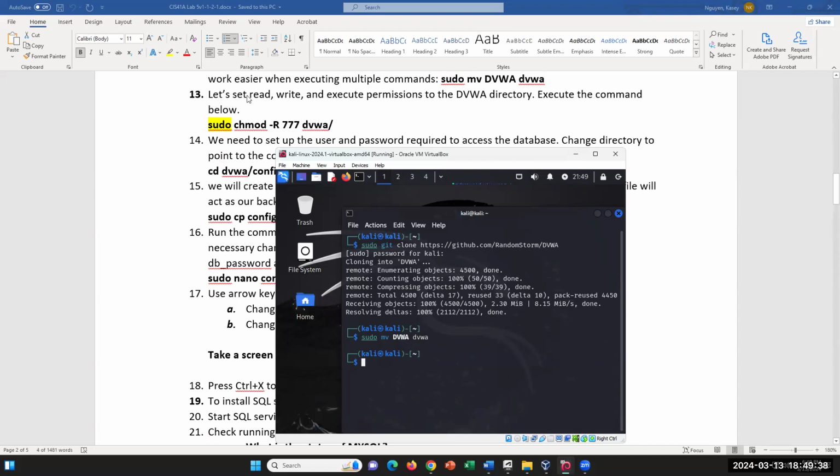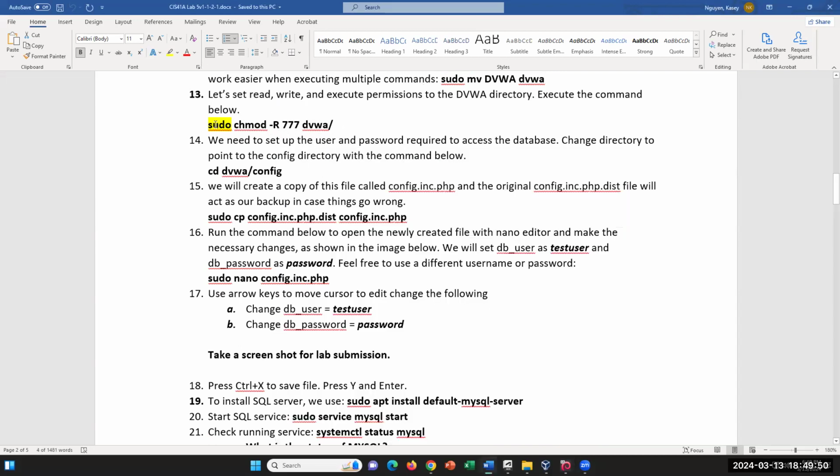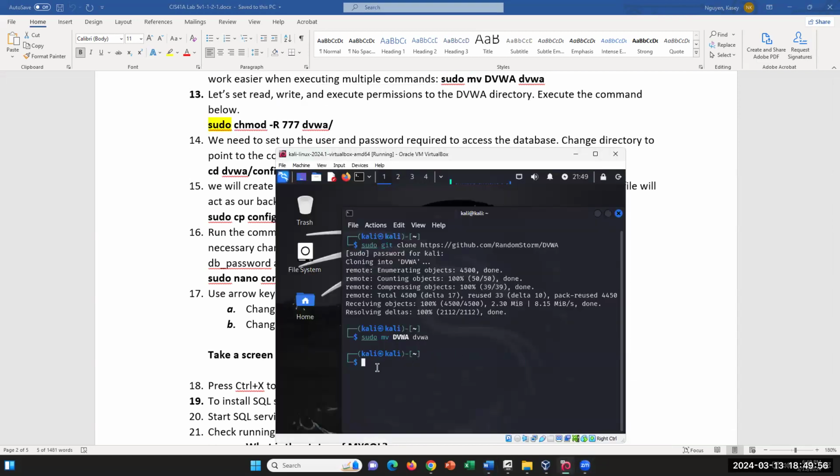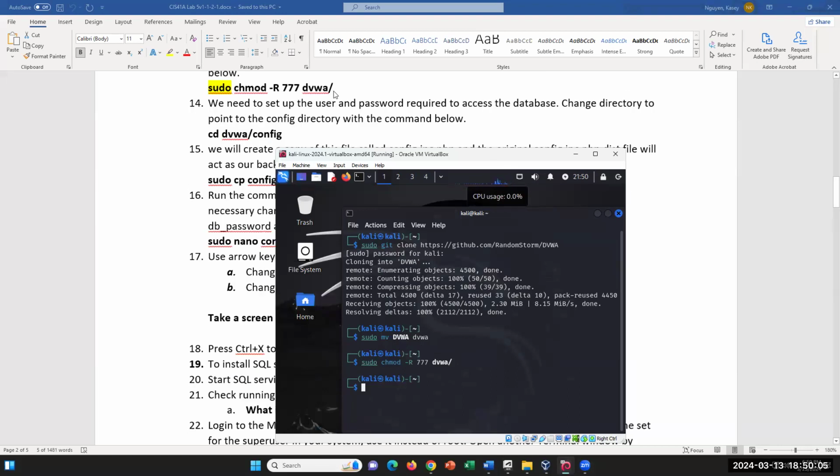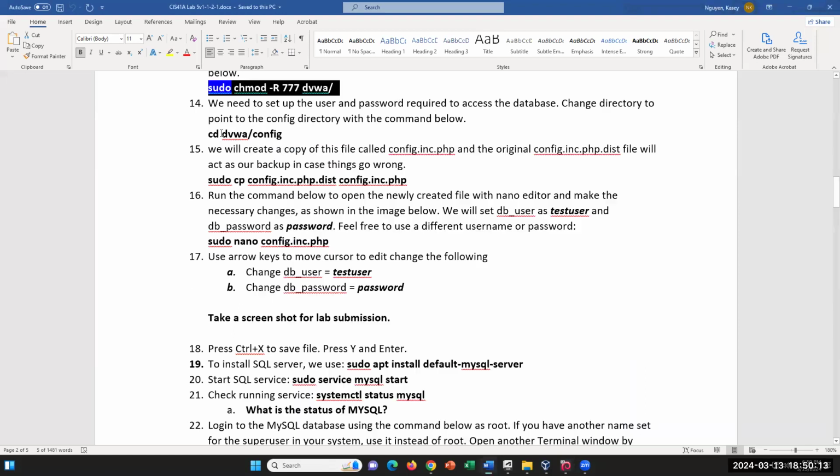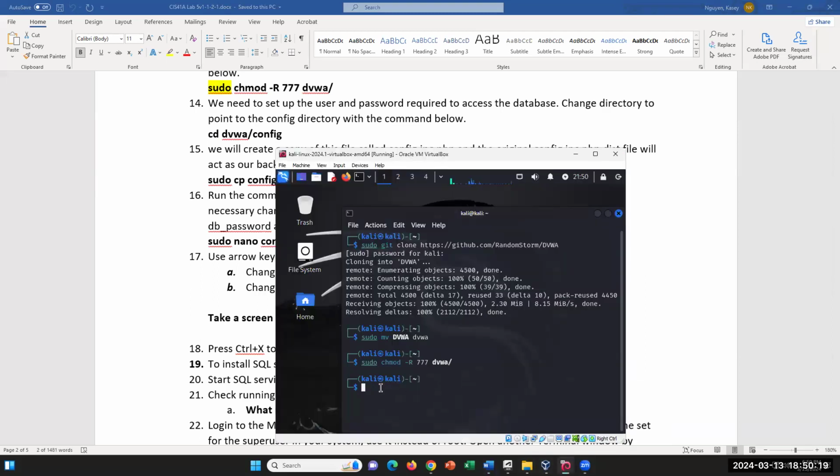Then next, we are going to set read, write, and execute by using 777. If you took a Linux class, right, or OS classes, you would learn that that's going to give you full permission. We can copy and paste this in if you want it fast, or you can type. And then once you change your folder permission, we're going to access the config folder inside the DVWA by using change directory.